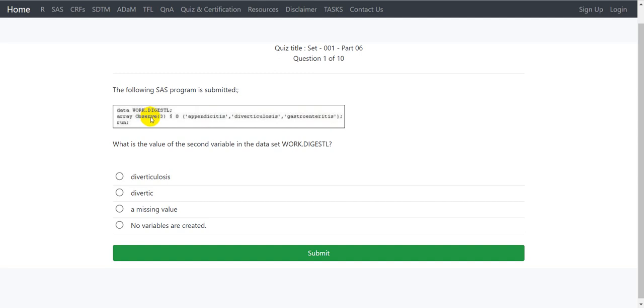So three values are being initialized. And the question is, what is the value of the second variable in the digest L? So this creates three variables named observe1, observe2, and observe3. And the second variable would be observe2, and the value that is being assigned is diverticulosis.